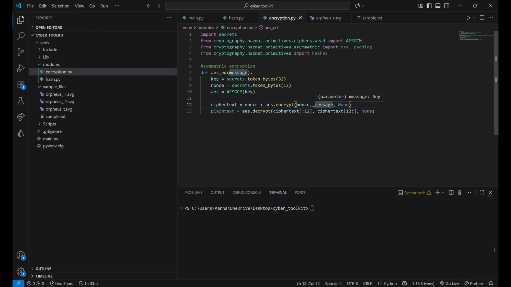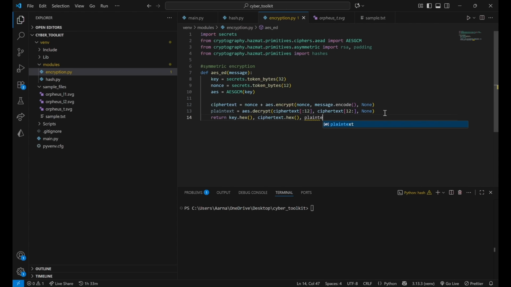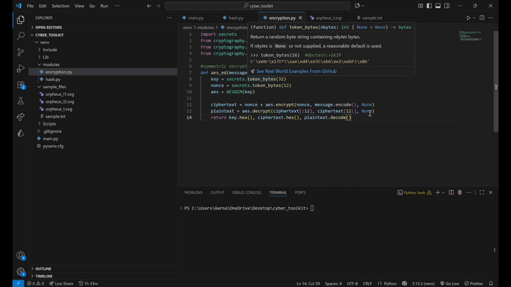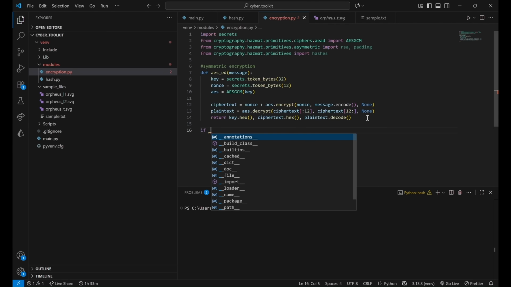Oh, and the message that we passed in is most likely going to be a string. So we want to make sure we do .encode so that we convert it to bytes. Now, when we return our message, we don't want it to be in bytes. That's a little hard to read. So we're just going to return it as a hex string. First, I'm going to return the key, and then I'm going to return my ciphertext, and then finally my plaintext. And again, this I want to be decoded so that I can see it as a string, just like we inputted.